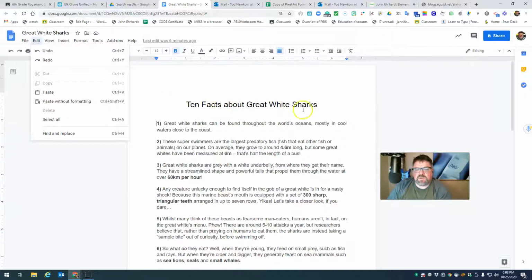So here we have sharks. 10 facts about great white sharks. This is information I copied off the internet. And often, over and over again, it says the word sharks. Okay, or great white. So you can pick any word and find and replace it. So you have to do them one at a time. So I'm going to click Find and replace. So we're just going to kind of play with this document.